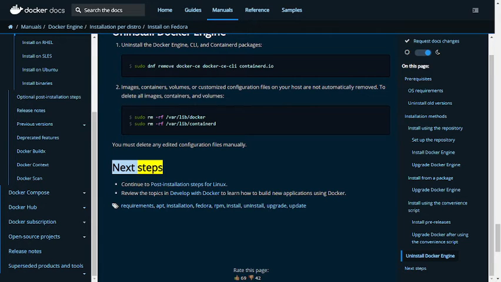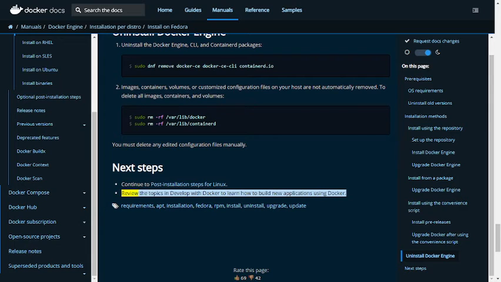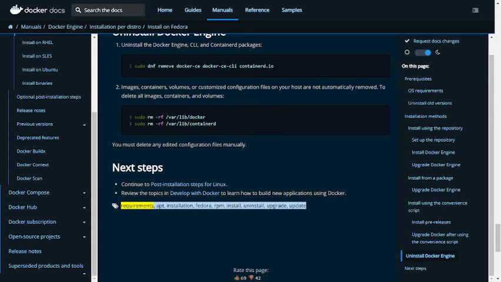Next steps. Continue to post-installation steps for Linux. Review the topics in Develop with Docker to learn how to build new applications using Docker. Requirements: apt, installation, fedora, RPM, install, uninstall, upgrade, update.